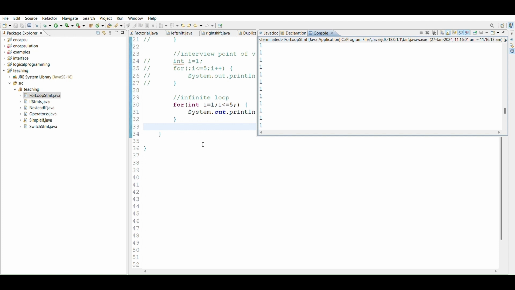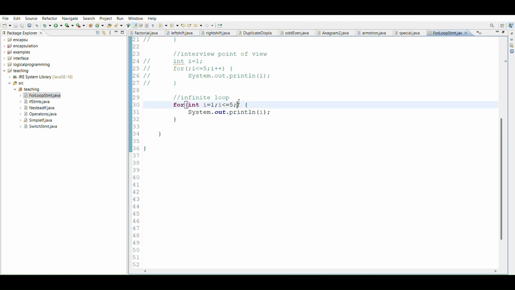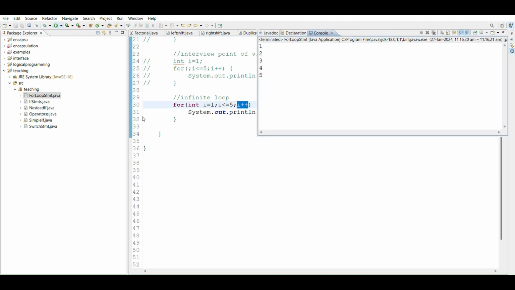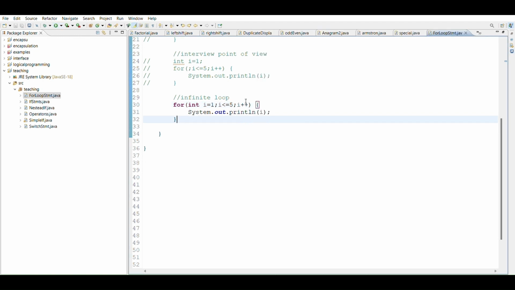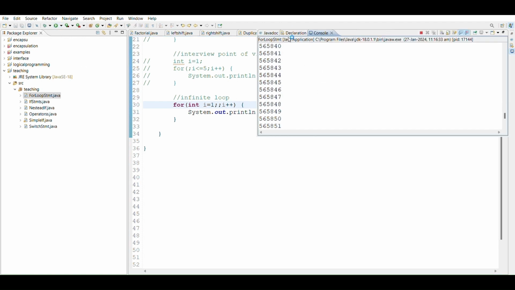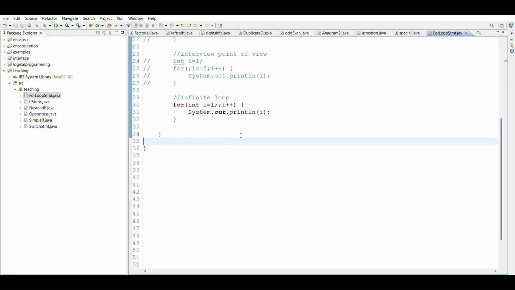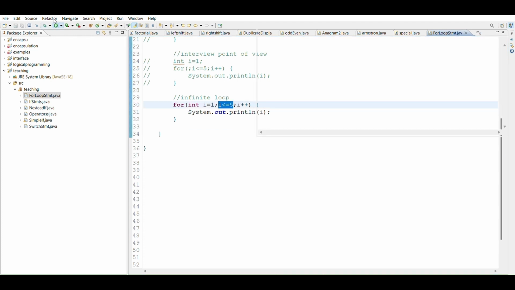So I stop the program. In this case also we get an infinite loop. See the output. If I give the i++ increment operation, the loop becomes finite. If I remove the condition, what will happen? See, here also an infinite loop came. If I add the condition to that for loop, see the output, a finite loop came. Correct, right?